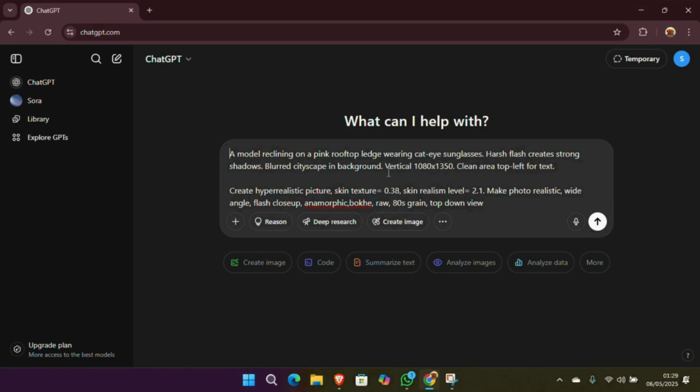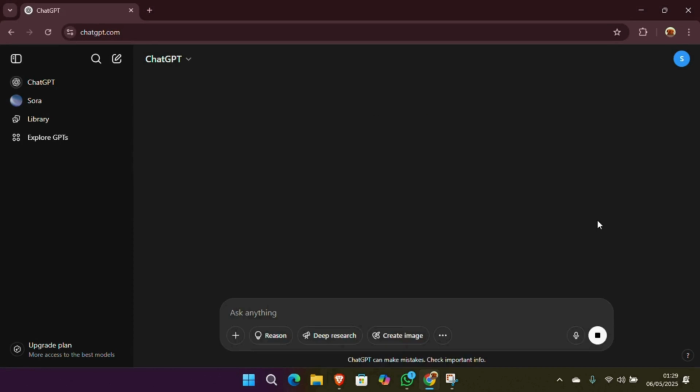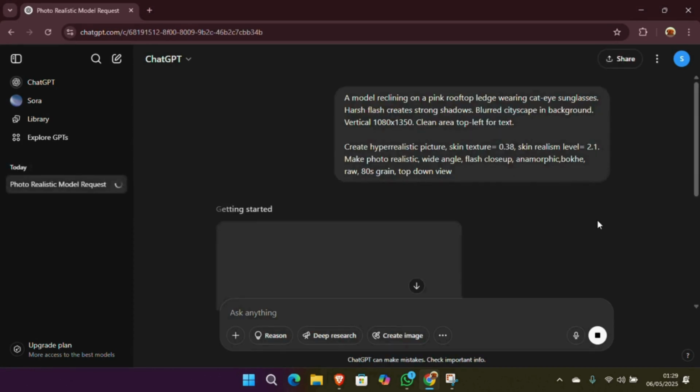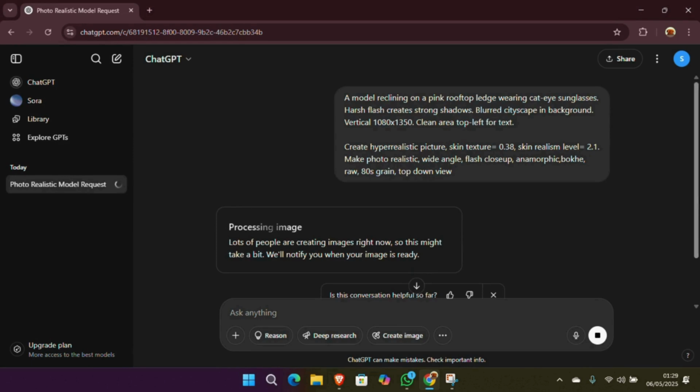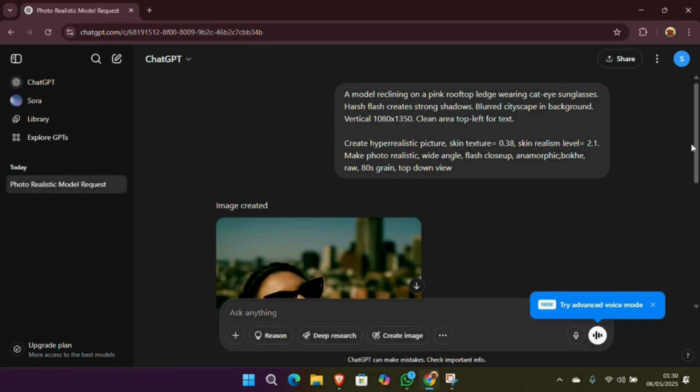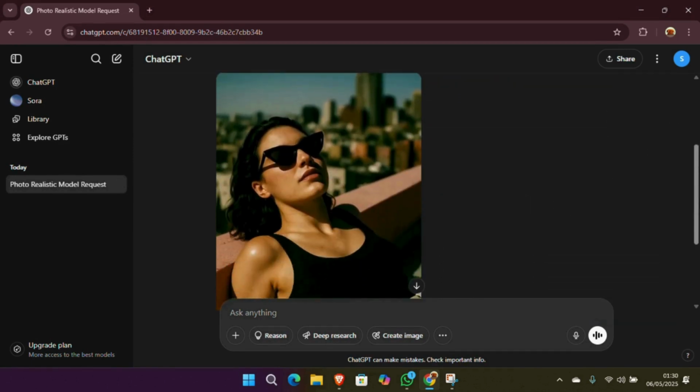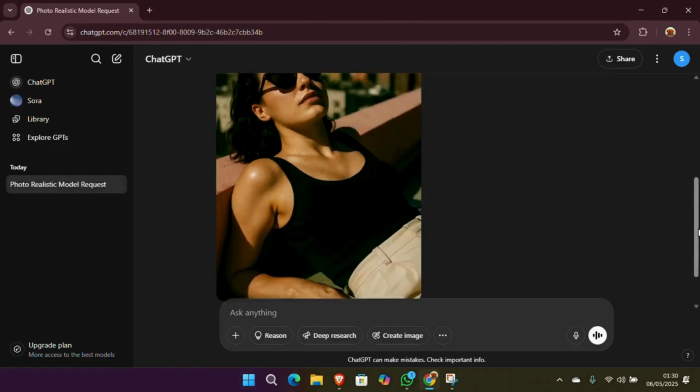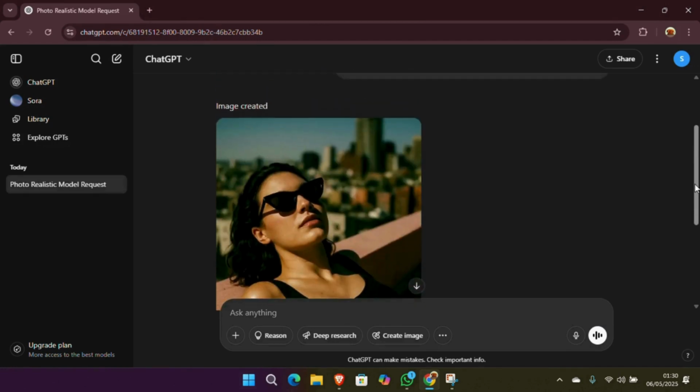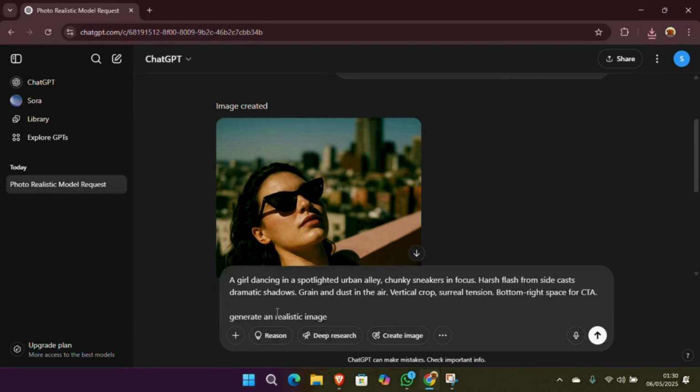Now I am pasting my prompt here for the model reclining on the pink rooftop, and we are going to hit generate. It has started processing the image, and you can see this is the picture we get from that prompt. I like this picture, so I'm going to download it. You can customize your prompts according to your need.